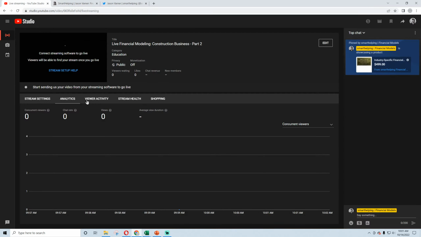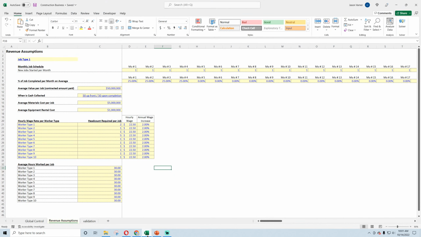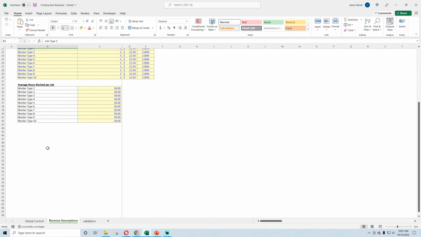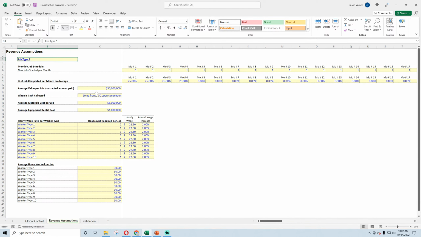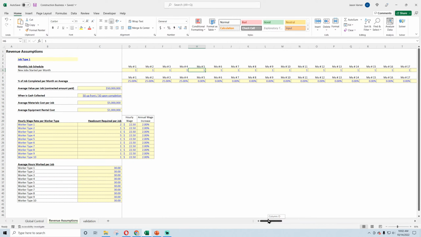Okay. So, where did we leave off last time? What we're trying to do is maximum flexibility but high level planning. So with the construction business, we're going to have three general job types that the business can do. You can only choose one of them or both or all three. And in each one, what we're defining is the number of new jobs started per month over a forecasted period. You can define those manually over a 120-month period.